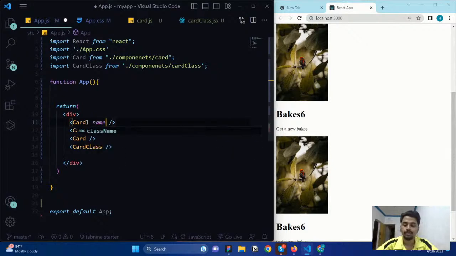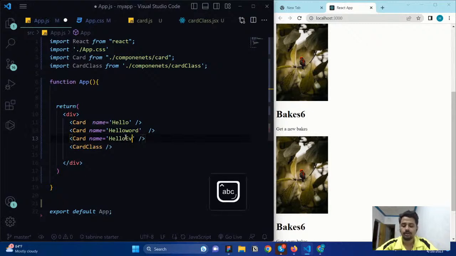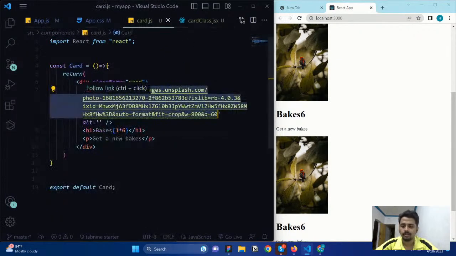For example, I just gave name, and I'm going to say hello. Like this, give name, and say hello here. They are going to be the same component, right? So I'm going to do the same thing, name hello, and here instead of hello I'm going to say hello world, and here hello everyone. Like this. Now what I can do is go here in the card component.